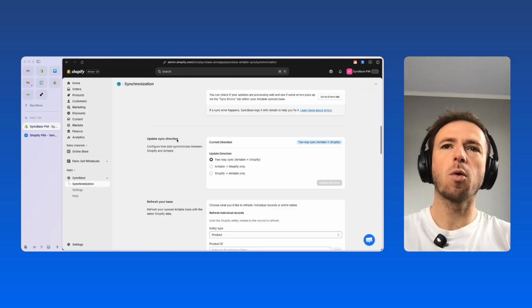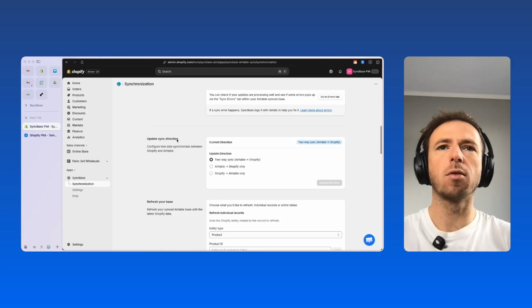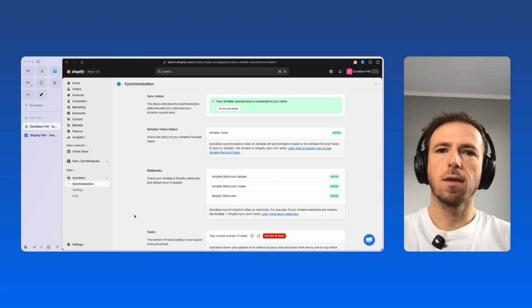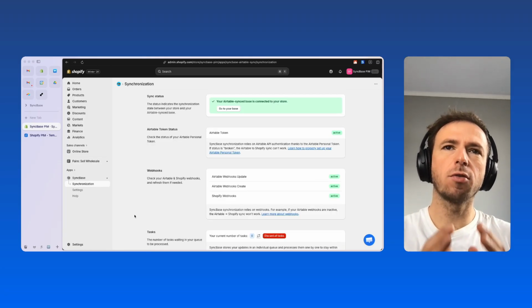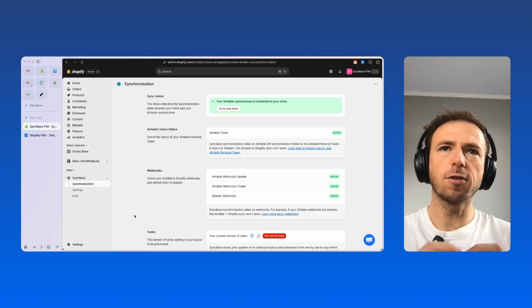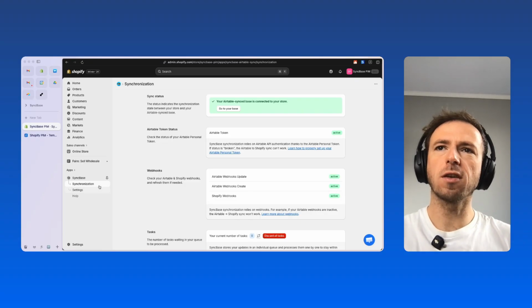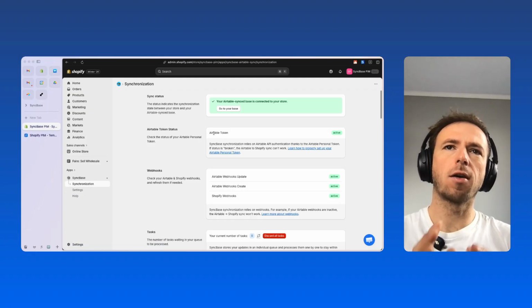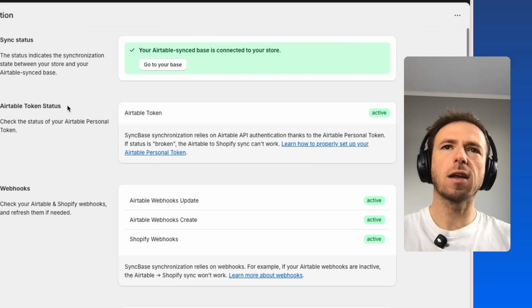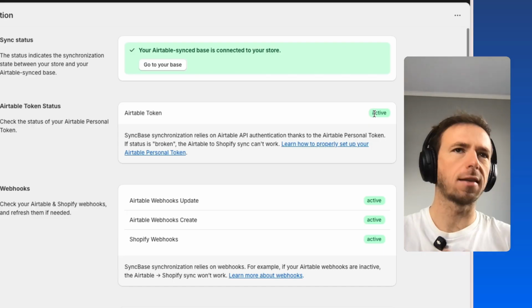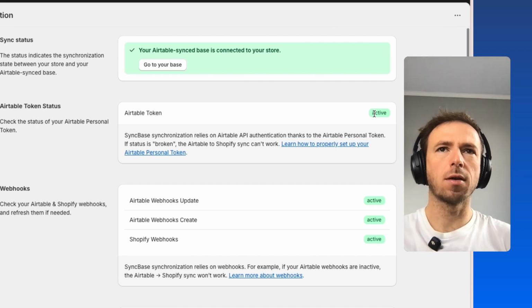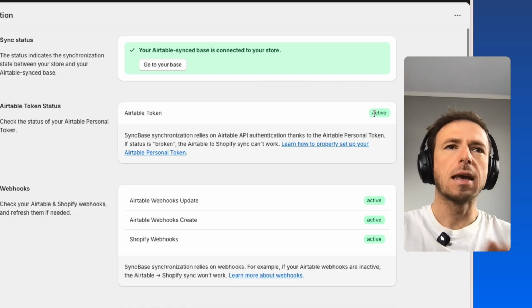I will explain to you now what to do if there is any issue, and we will also see how to build your perfect tool on Airtable a bit later. What to do if there is any issue with your synchronization? The first thing to do is to go on your synchronization tab here and to be sure that your statuses are okay. So for example, if your Airtable token status is not active, if this is broken, it means that we cannot communicate between your Airtable base and your Shopify store.